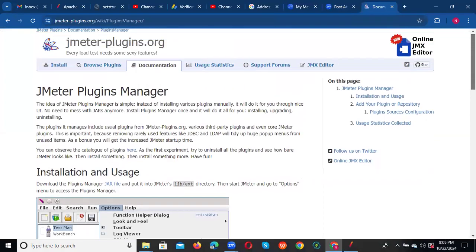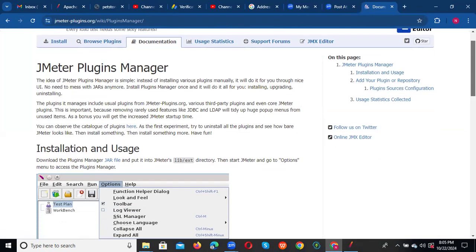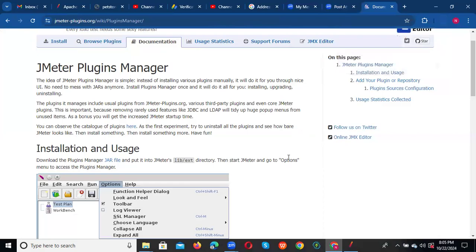Download. See, if we click on the JMeter installation, see the jar file. If you click this, our jar file will be opened. So if you click this, see, it is downloaded. You can see here, JMeter plugin manager. For this JMeter plugin manager, there is no need to do an installation.